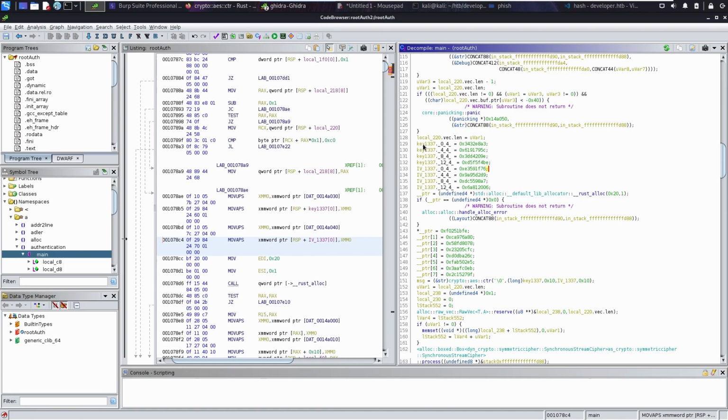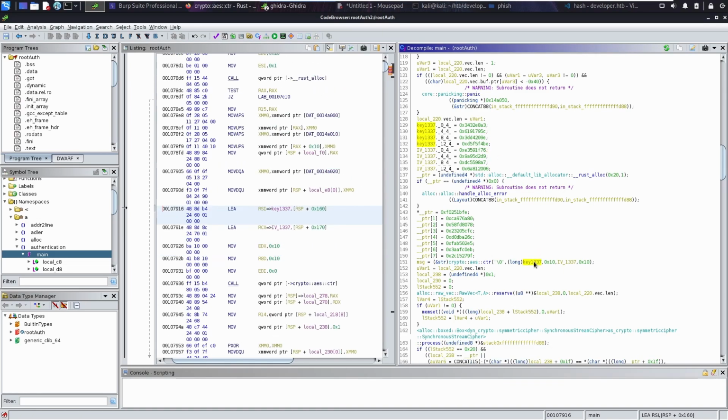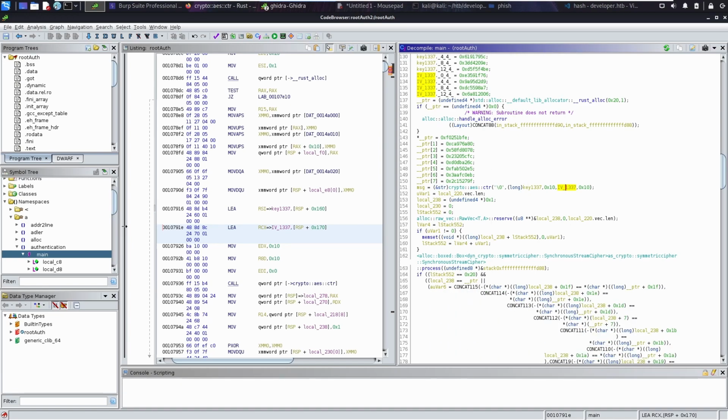So we have a few bits here. We have the key, which goes into here, and we have the IV, which goes into here. Again, to see, I middle click this and it shows all 4. Okay, so where do we go from here? Well, we want to look more into how this code works.